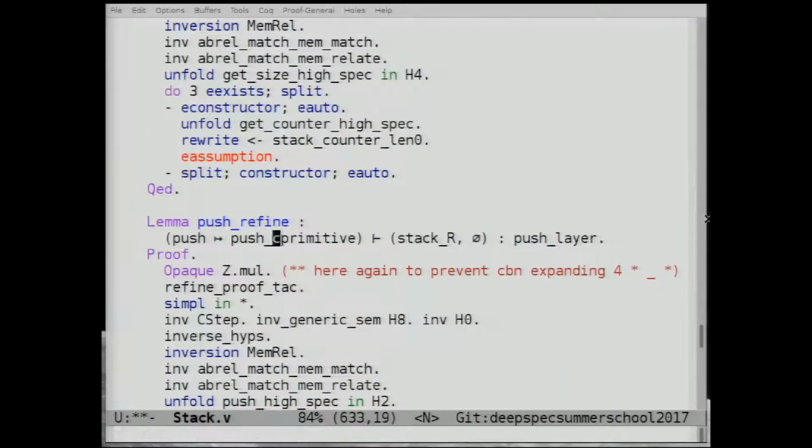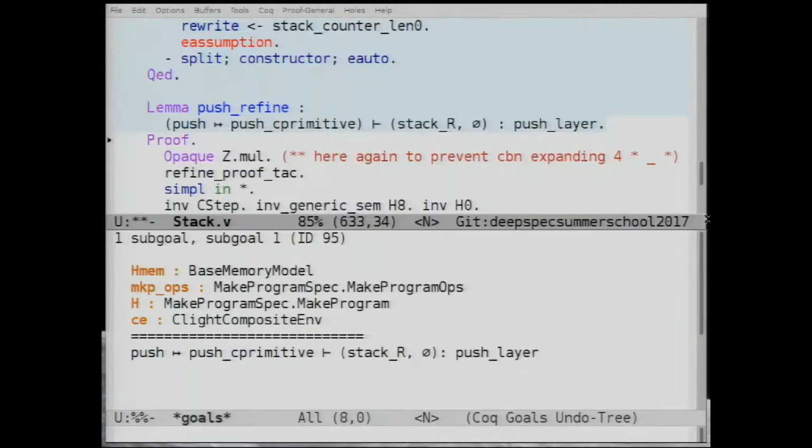So now, using this stack R relation that we just defined, we can state what we want for this refinement proof, right? Which is that on top of this single primitive layer interface that contains our low-level specification, by adding no code, we'll be able to implement this single primitive layer interface that contains the high-level specification for push.